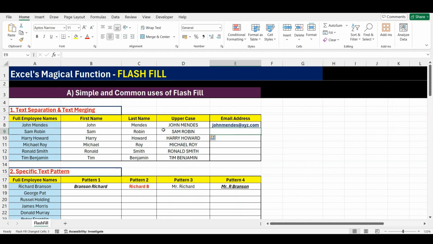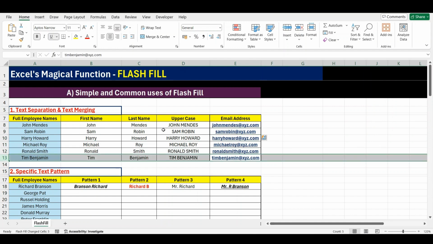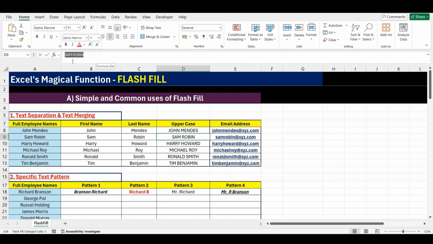Lastly, we have to create an email ID from the names, as I have typed for the first name, John Mendez. Now, when I activate Flash Fill, Excel has correctly filled down all the email IDs as required for the other names in the subsequent rows. As you can see, Flash Fill is not a formula but plain text, hence it is not dynamic to changes in the source text. This is something to remember.